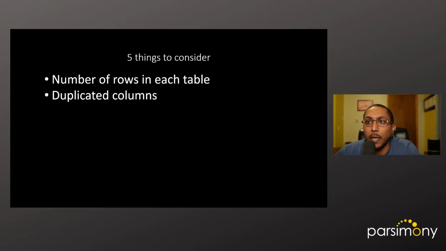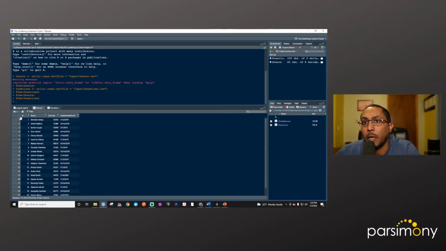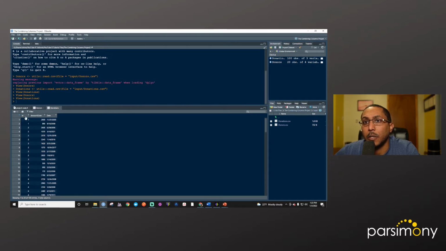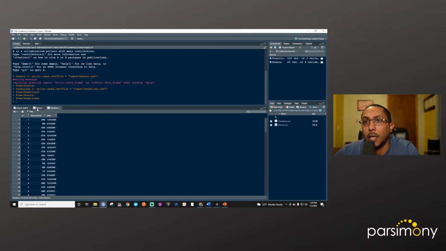The next thing I look at is whether there are duplicated columns, that is, columns that exist in both tables. If I preview both tables, you can see that in the donors table, there's ID, name, zip code, last attended event. In the donations table, there's ID, amount given, and date. So the only duplicated column in these tables is the ID column. If you had the same column represented in multiple files and you didn't want that to be the case, then you'd have to consider deleting some of those columns, either from one table or the other.